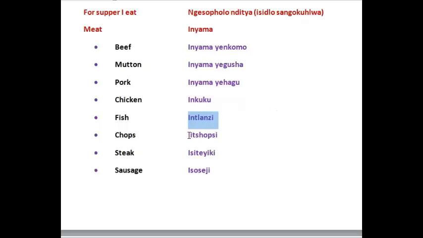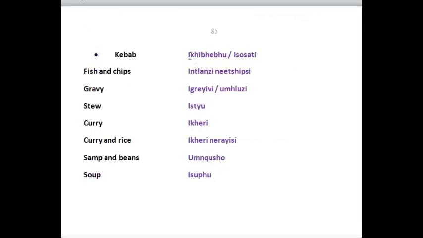Inhlanzi, fish. Chops. Steak. Sausage. You can also have kebab or society. Yes, a kebab or society. Fish and chips. Inhlanzi ne chipsi. Gravy, gravy or umhluzi, but gravy probably more commonly used.